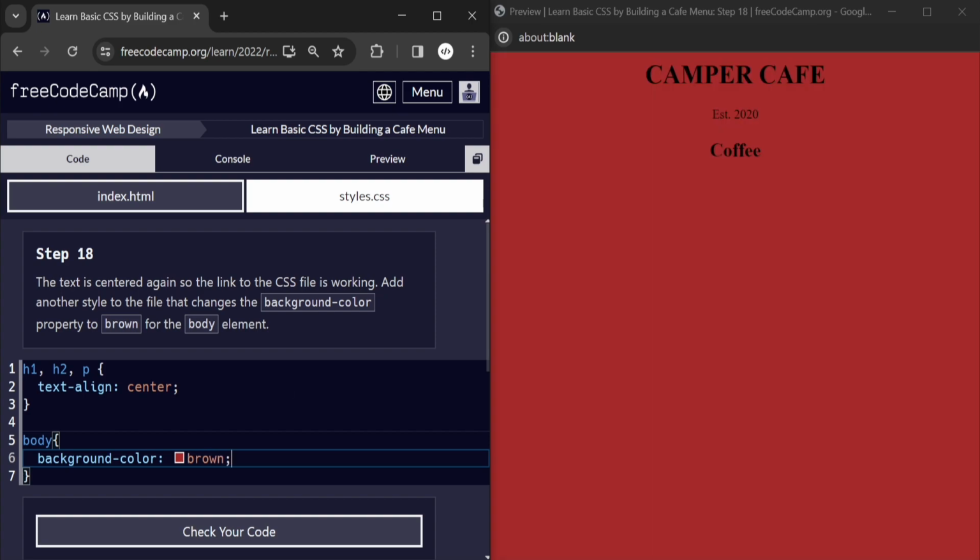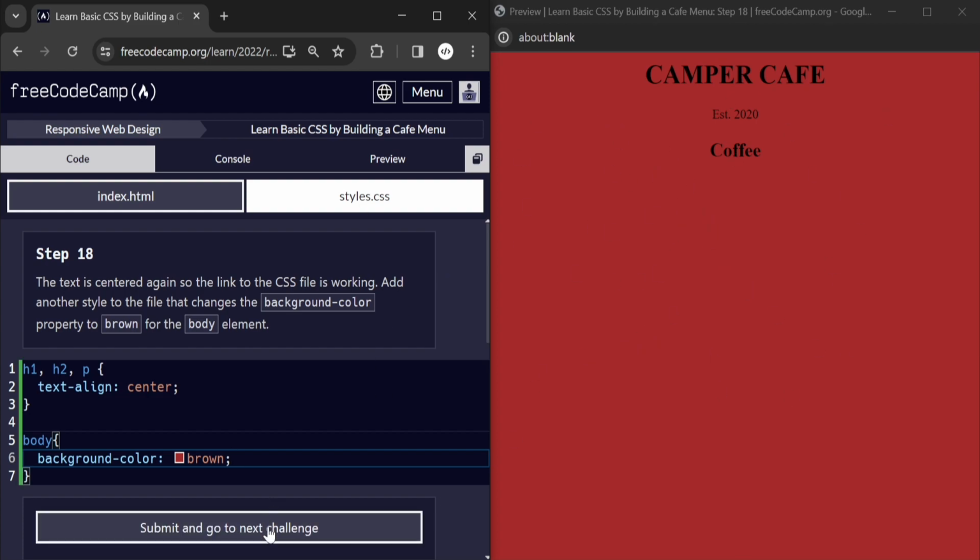You can see clearly that our web page now turns brown, right? It's a brown color, the default color of the browser. So yeah, move on to the next.